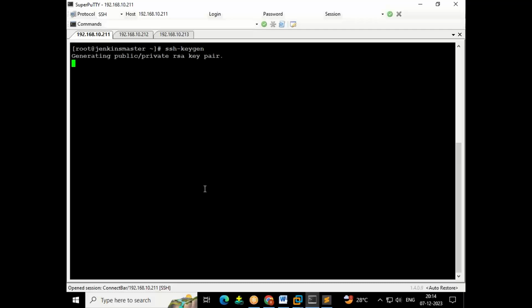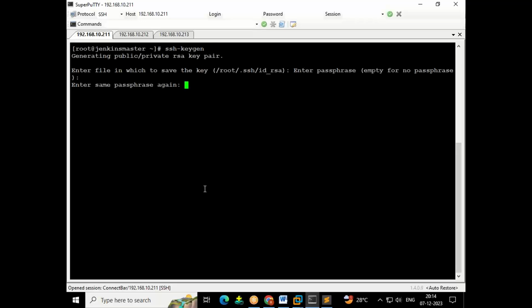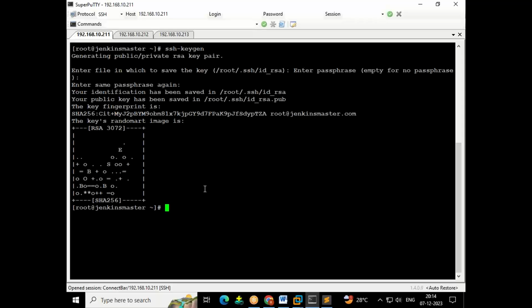Hit enter. It's asking where I want to put that. You don't enter anything, just hit enter and hit enter again. See guys, successfully it has created two keys. One is id_rsa.pub, which is the public key, and the other is the private key. Now we are taking this key and sharing it to the slave machine.